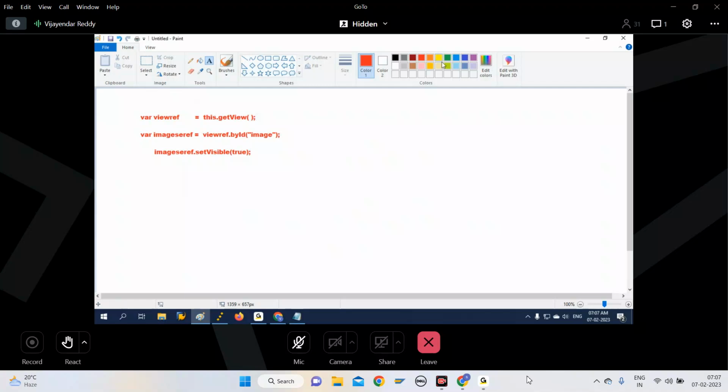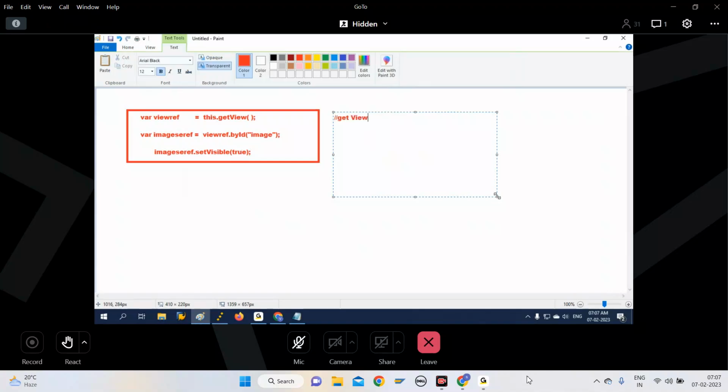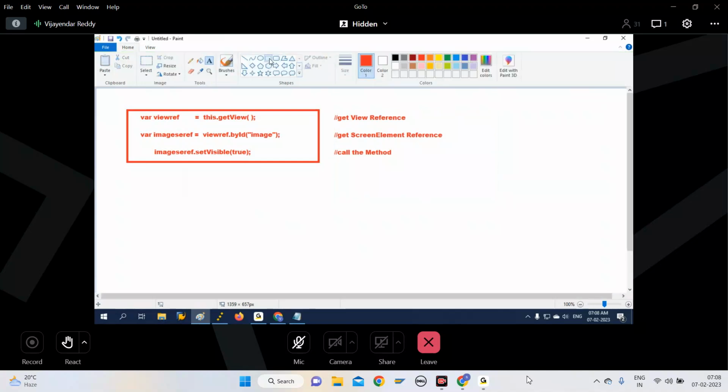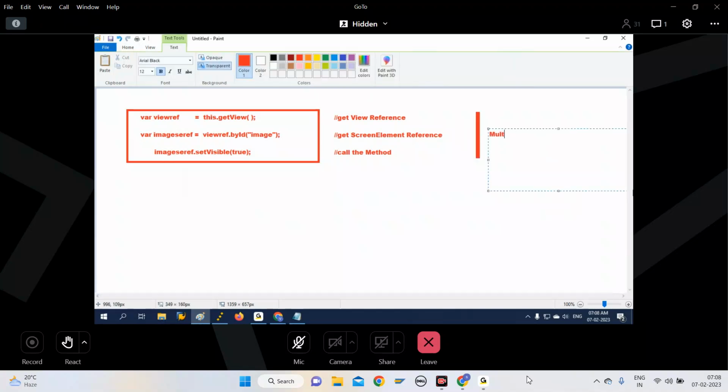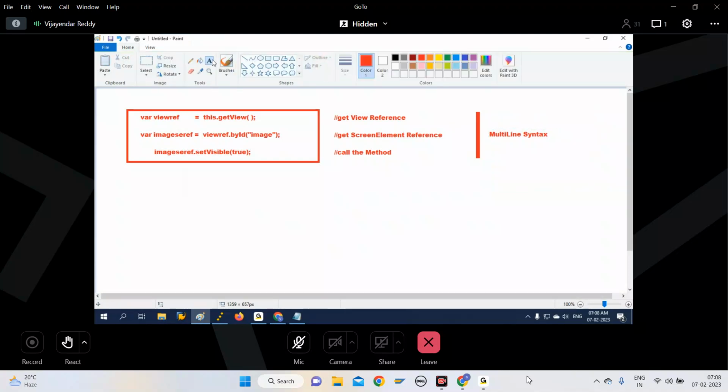But what is the single line syntax? Here, first get the view reference. Next, get the screen element reference, in this case image. Then finally call the method. So this is multi-line syntax here. But you can write the same code in a single line.